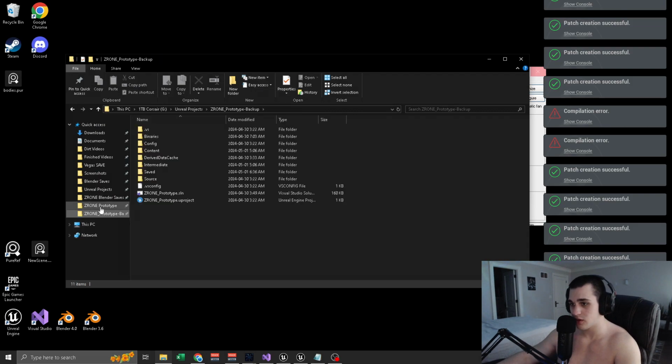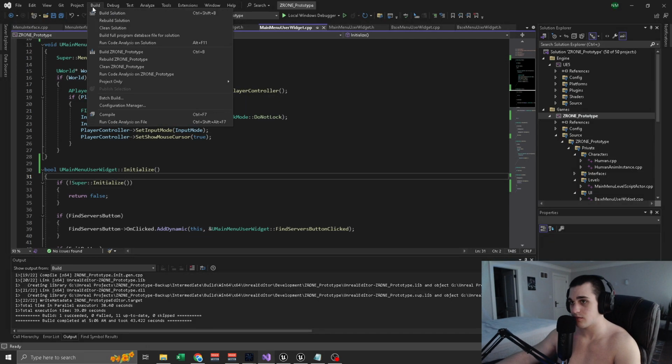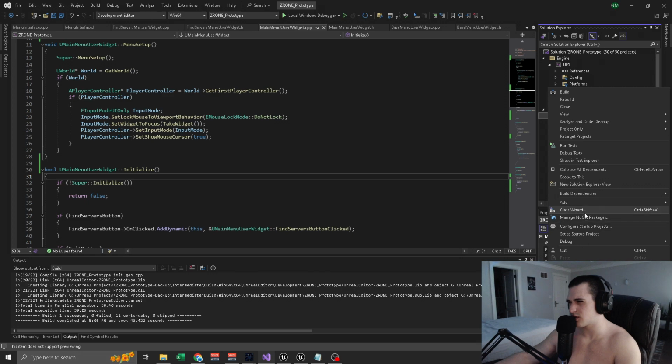Also, when you clone, don't delete the Intermediate, the Binaries, the Saved folders. Keep those files in there. So yeah, don't delete those files. And clean solution, rebuild solution, set a startup project. You get the point.